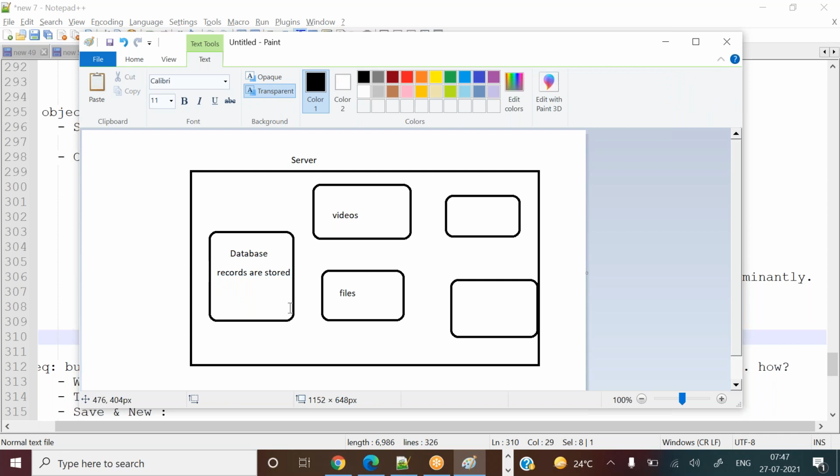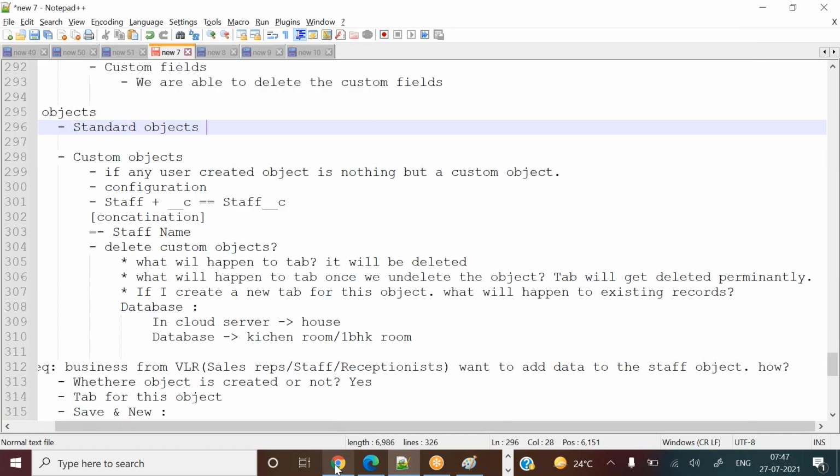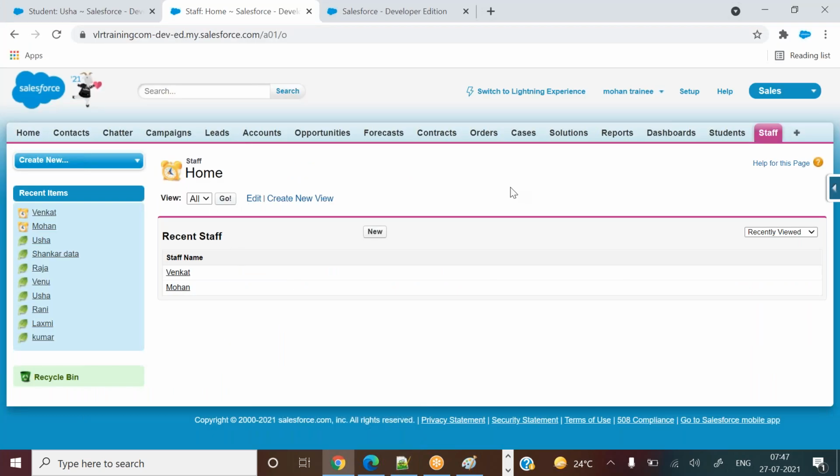So that's it. Records are stored here, and other data will be stored in other spaces. Simply you can assume the server is like a house, and the database is nothing but one room where we can store the data. Okay, that's it. That is the database. So once you delete the tab, data will not be deleted.